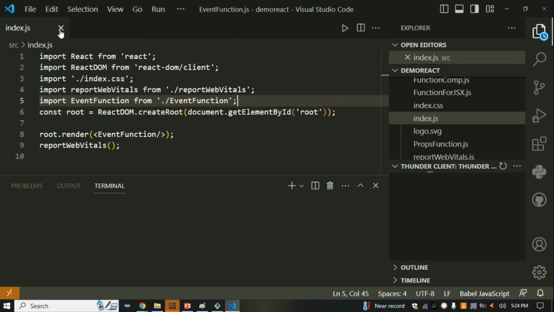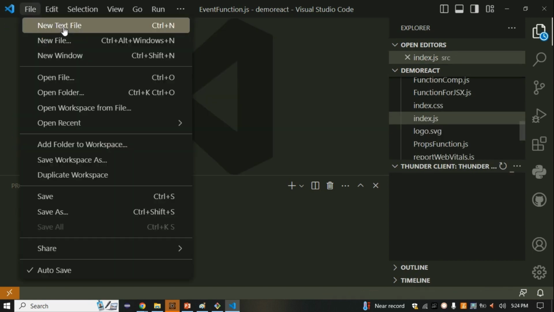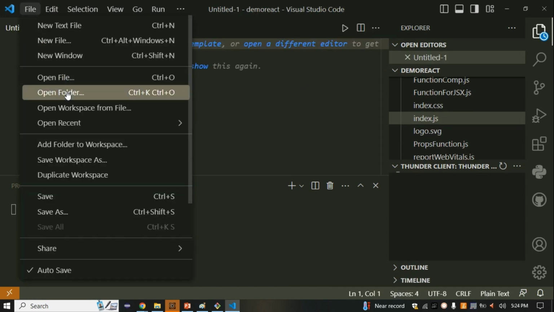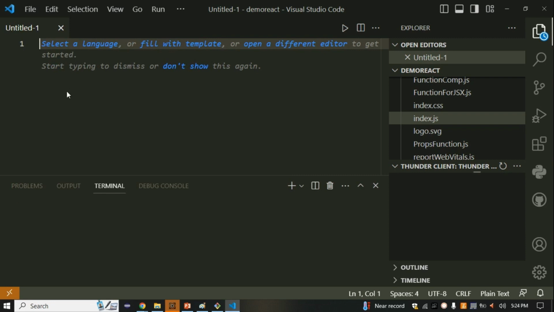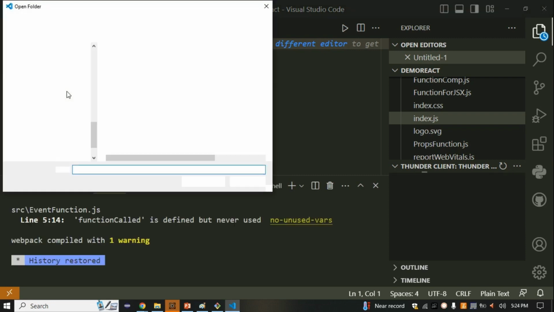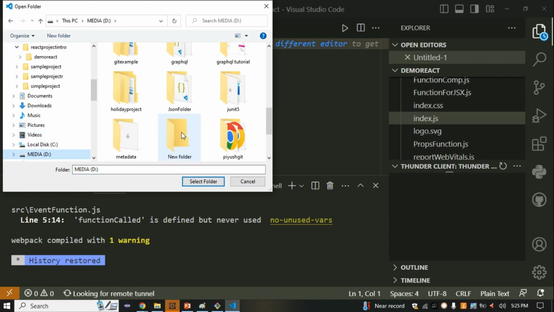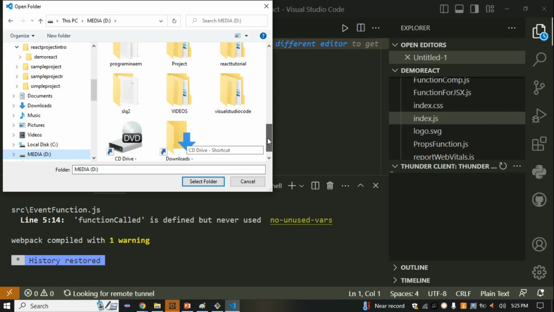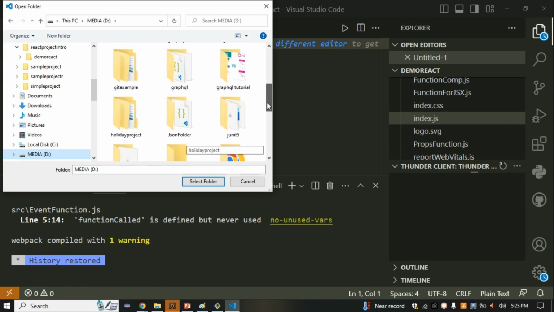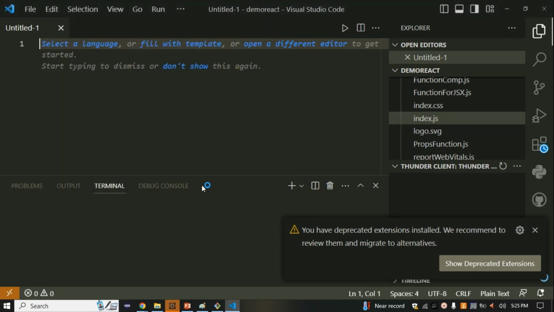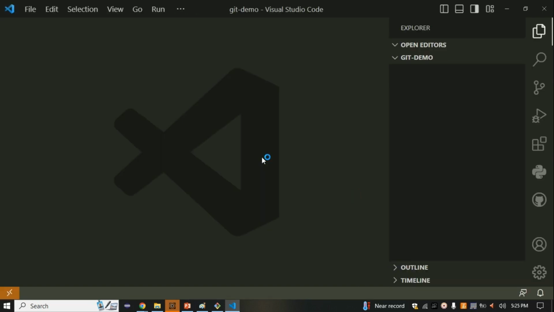Now file, close this file. Here we have open folder, you can go inside that, and in the D drive we have a folder. Which one is our folder? Yeah, this one is our folder. You just simply have to select the folder. Once you have selected, a new window will open.